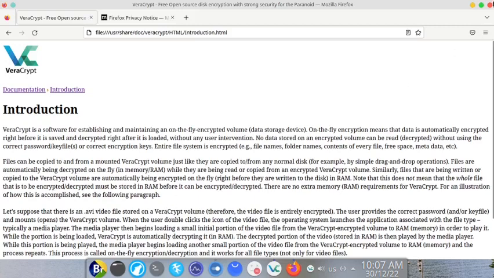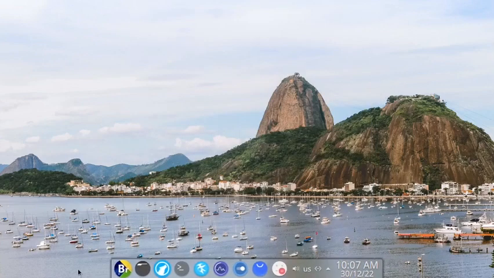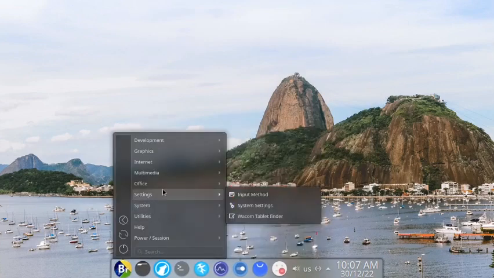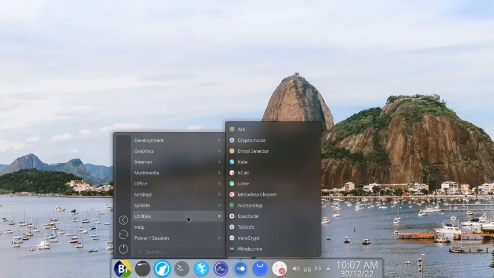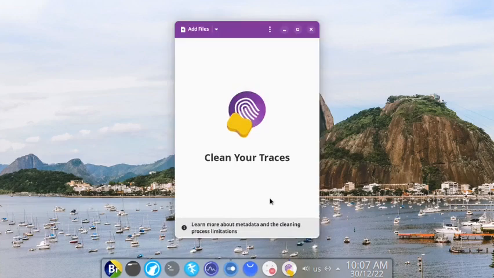So now I will close this. We will check out the other software that are unique to this distro. So let us go back to the utilities. Cryptomator we have seen. Yes, now one thing that was pending is this Metadata Cleaner. Let us check out what is Metadata Cleaner.